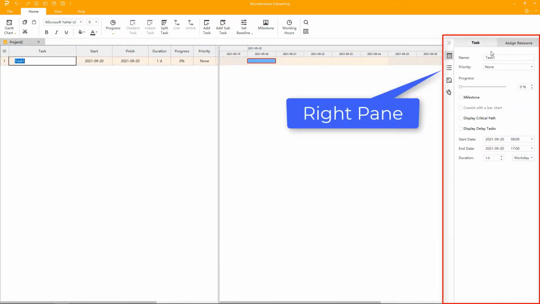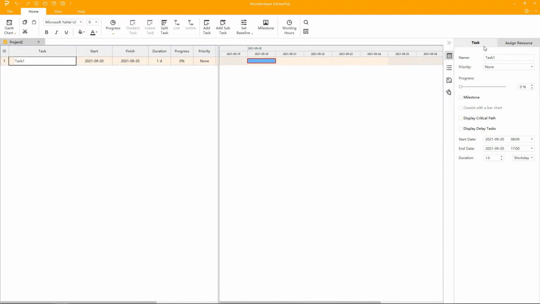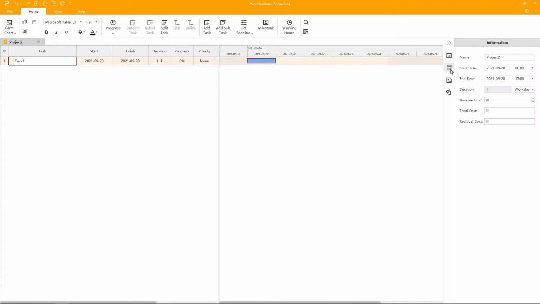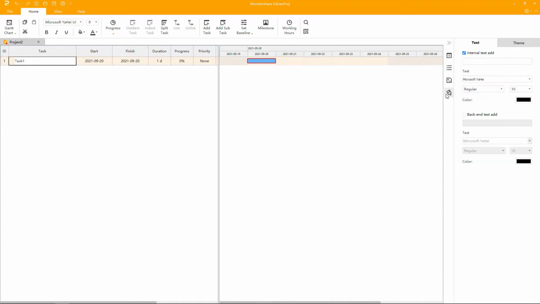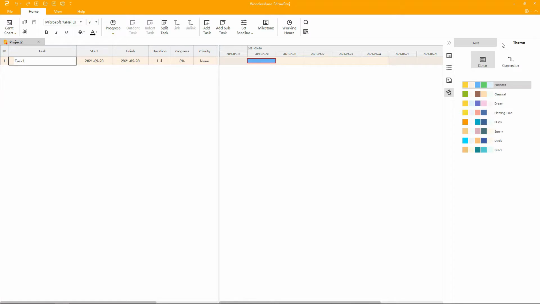This is the right pane. Under the Task tab, we can change the task name, priority, progress, and more. Under the Assign Resource tab, we can add resources related to the project. Under the Information tab, we can change the project name, duration, and add cost details. Under Link, we can see the predecessor and successor of each task. Here under Style, we can change text formatting and apply different themes to our Gantt chart.